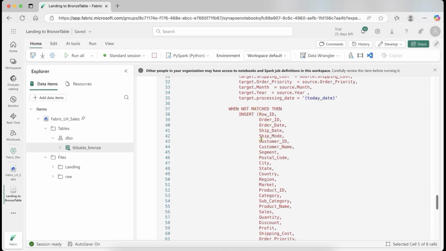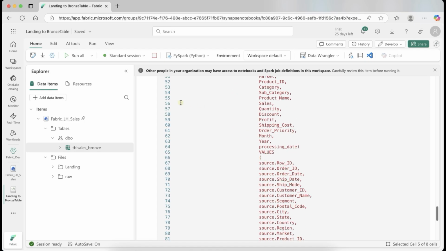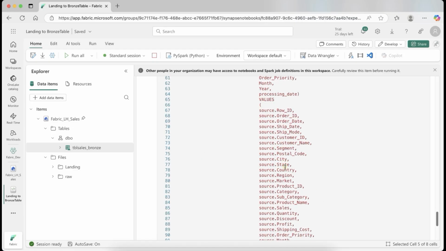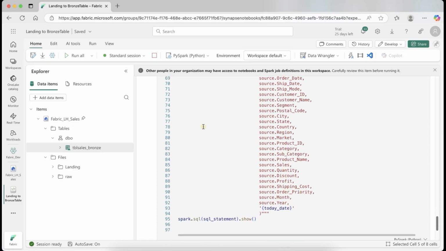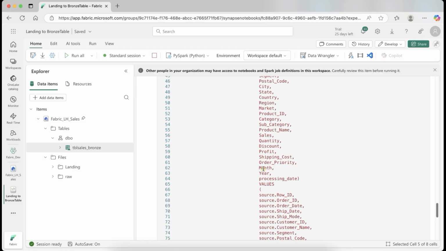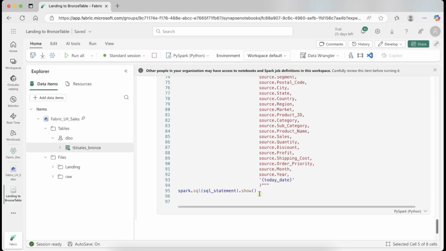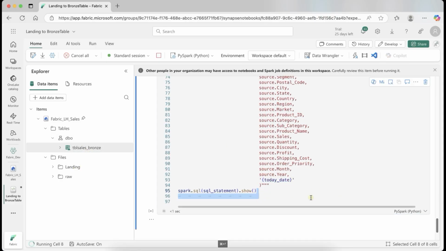We use all columns here. Then from the source we use the source columns to insert all rows into the target table, and we use an extra date variable to insert into the target table to compare our given data from landing. So let me execute now.